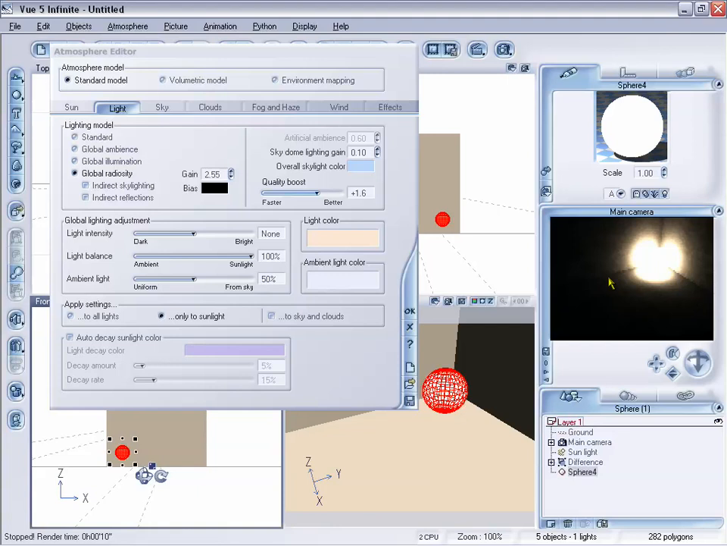Now, this doesn't work for animated lights, unfortunately, because that would kind of defeat the purpose. It's for when you have the same lighting situation and you just want an animation with that lighting. So it doesn't really work with animated lights. With animated lights, you are going to have to render everything with the radiosity, which can take a very long time.